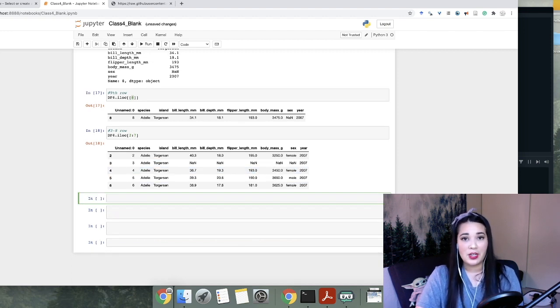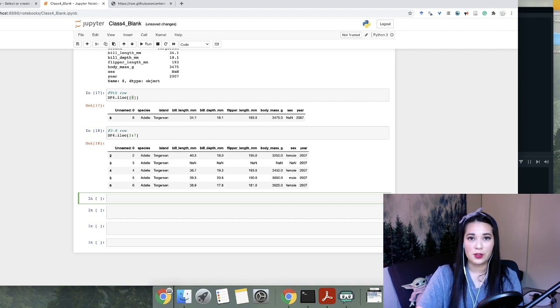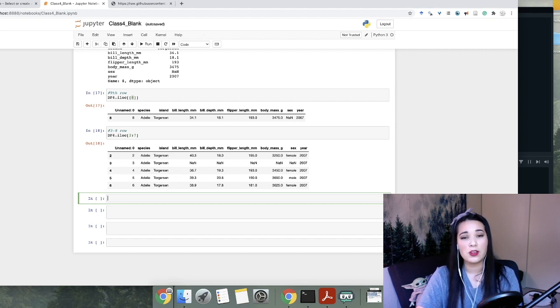Oftentimes when we look at data, we're only going to want to look at certain rows, but we maybe don't know exactly what the indices of those rows are to use with the iloc function. For instance, let's say we only want penguins that are from Torgersen Island. Well, we can do that using the loc function. The loc function can take a list of booleans, so true, false values, in order to give us only certain rows of our data frame.